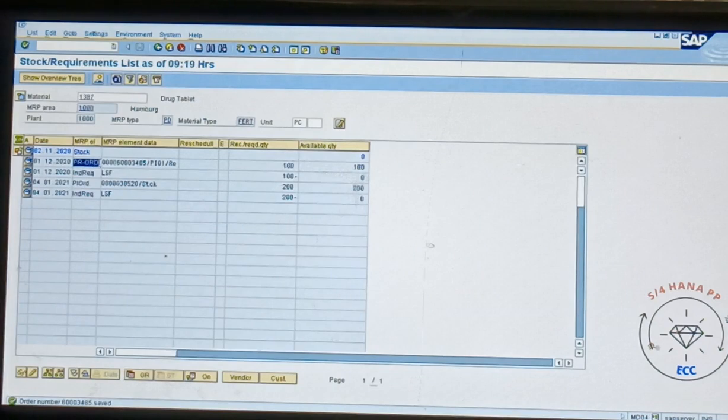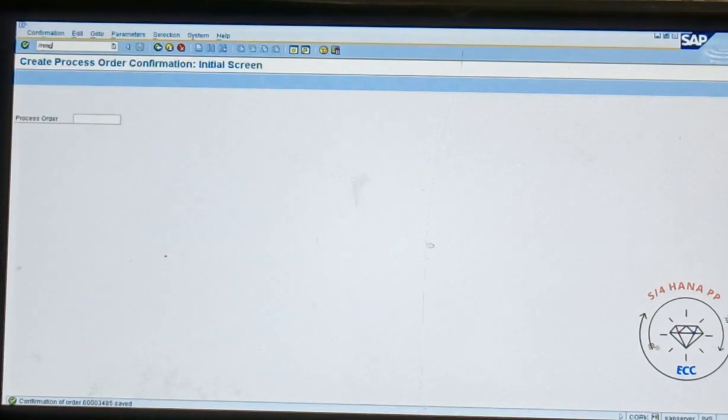Lastly, once I do the goods receipt, this process order will go from this screen, and this quantity 100 will be sent to the warehouse stock, so that the stock value will be increased from 0 to 100. So let us do the goods receipt now. So the transaction code is MIGO.